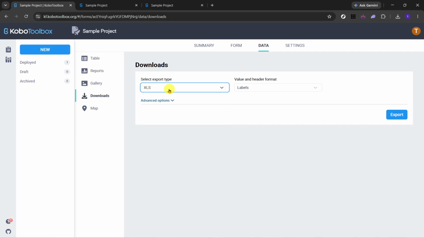Choosing the correct export type matters because it determines how easily the file opens in spreadsheet software and how ready it is for sorting, filtering, or further analysis. Once XLS is selected, click on Export. KoboToolbox will begin preparing the file for download. Depending on the size of your dataset, this may happen almost instantly or take a little longer. If your export does not appear right away, just give it a moment while the platform generates the file.